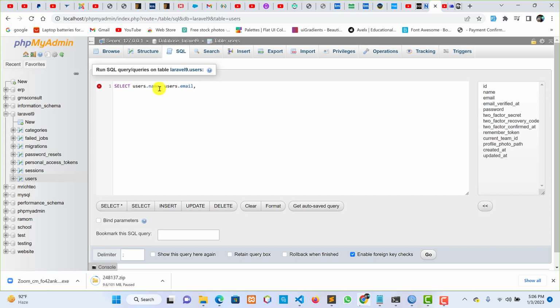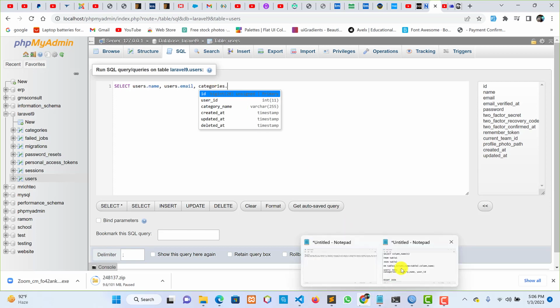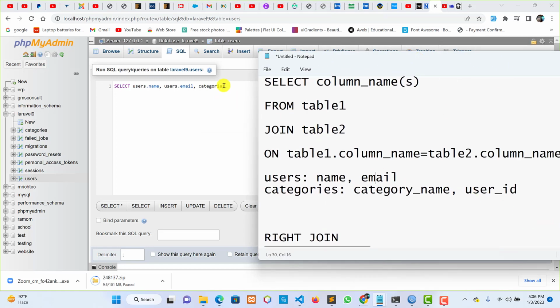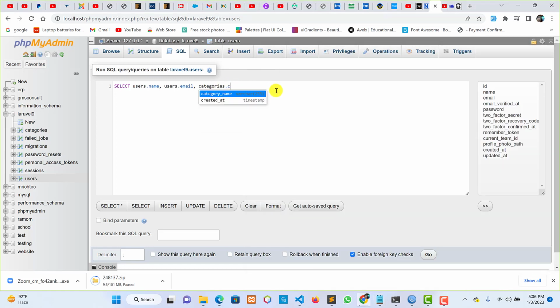Comma. Now notice that I'm referencing the users table name first before the column for this. So the second table now, which is categories, I'm also going to select. Type the categories table, then dot, what's the column I said I need to select in the category? Just two also, category name and user ID, guys. So categories dot category underscore name. Are you with me now, guys?